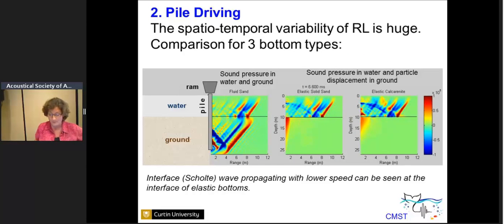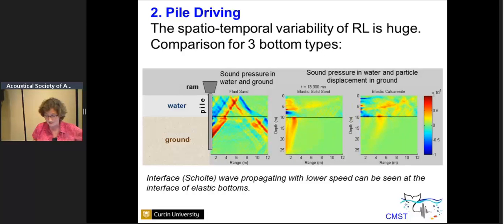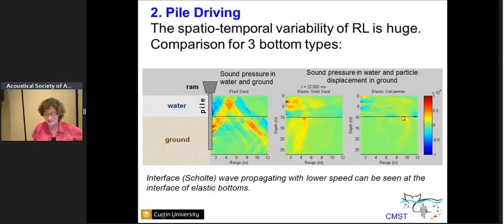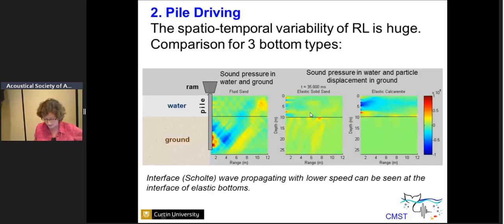All right, so what you can see here, and I'm too slow and I'm trying to catch up. At least let me point out the Scholte wave here, the interface wave. It's here, it travels faster the more solid, the more dense the seafloor is. And here it is traveling slower, and we don't have it in the fluid seafloor.